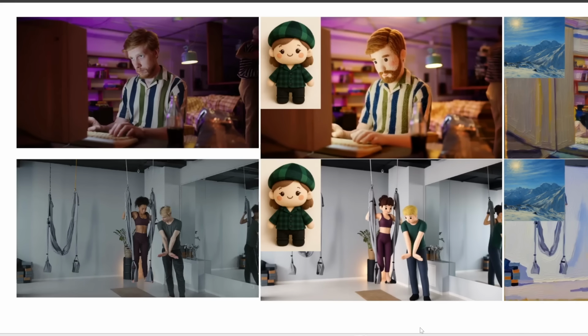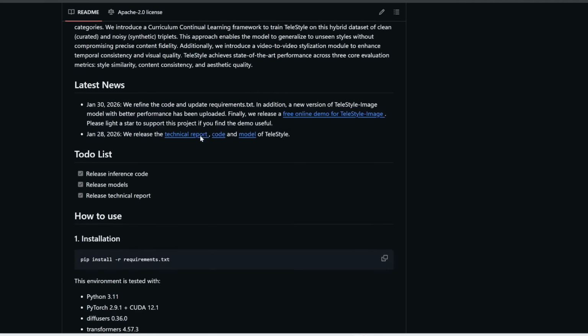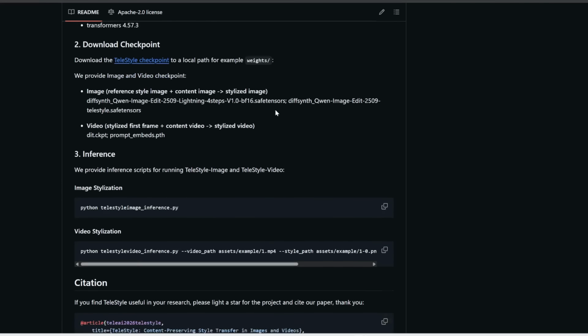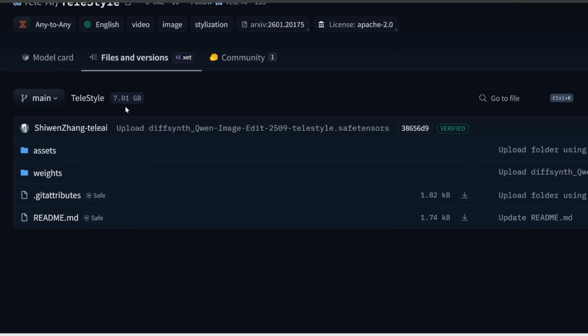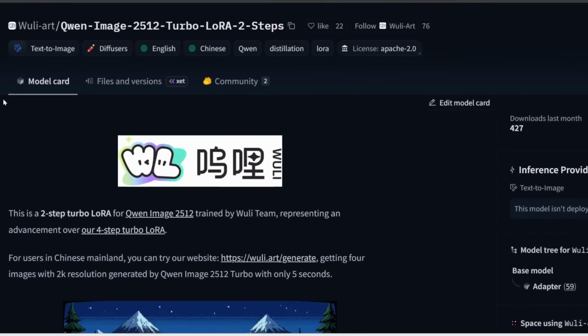The awesome thing is if you scroll up to the top of the page, they've already released the code to this. So if you click on this GitHub repo and you scroll down a bit, it contains all the instructions on how to download and run this locally on your computer. Note that this is only 7 gigabytes in size, so you should be able to fit this comfortably within like 8 gigabytes of VRAM. Anyways, if you're interested in reading further, I'll link to this main project page in the description below.